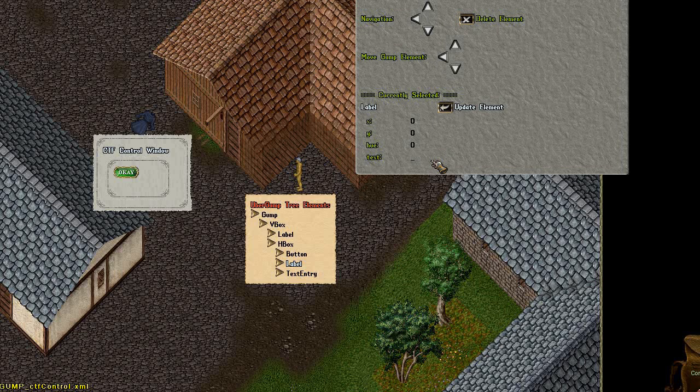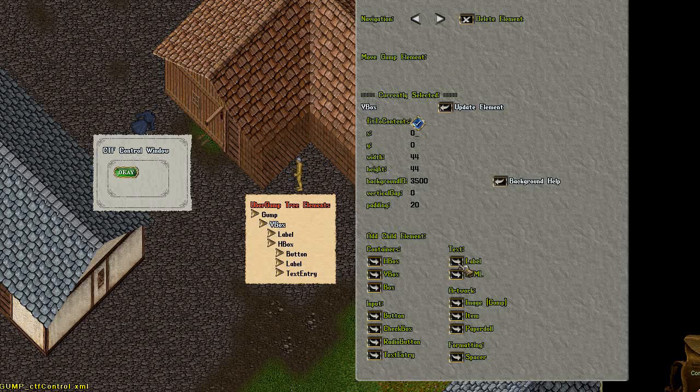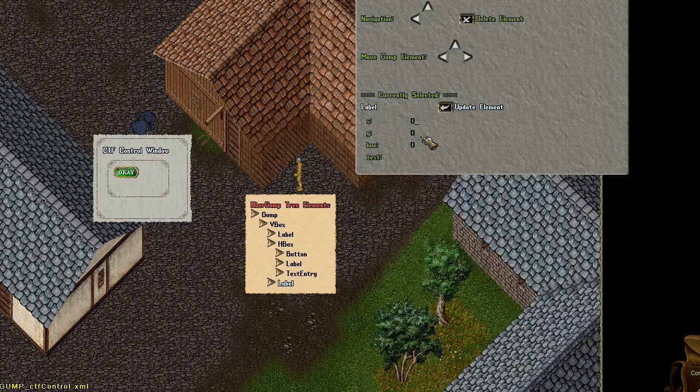Well, actually, why don't we make a button? How about this? I mean, this is all your design. You can decide what you want to do. I'm gonna add a label before this H box. We'll move you up before the H box, and we're gonna name you day of week.